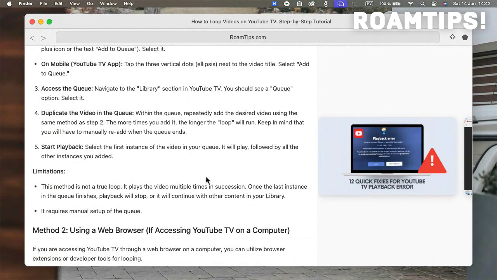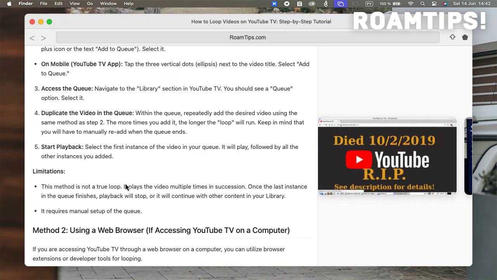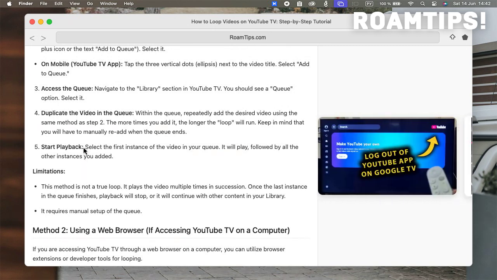Today we will be discussing how to loop a video on YouTube TV. Now YouTube TV is awesome for watching your favorite channels and recorded shows, but sometimes you might want to replay something, maybe a crucial play in a sports game, a hilarious moment, or just a scene you really enjoyed. Unfortunately, YouTube TV doesn't have a built-in loop function like regular YouTube. But don't worry, we have some simple workarounds for you.